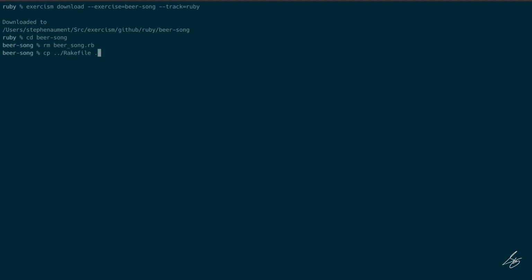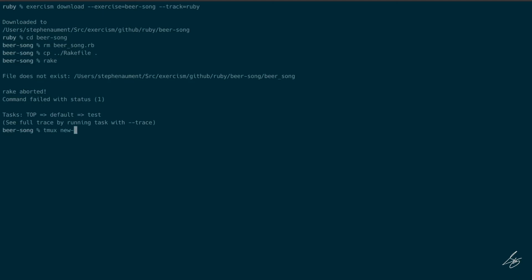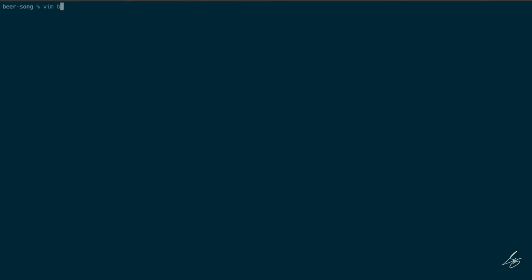I'm going to go ahead and pull that down. I have a copy in my rake file that allows me to run my tests by just typing rake. Let me go ahead and start a new TMUX session. And then I'll take a look at the tests here and see what we've got.